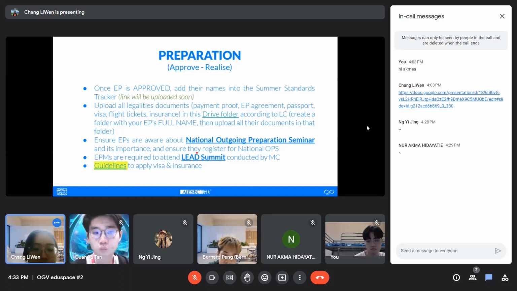And then EPMs are required to attend the LEAD Summit conducted by the MC. In the LEAD Summit, we will teach them. This is a guideline to apply for visa assurance. Don't click yet, this is the old one. I haven't done a new one. Some might be similar, so you just gain an idea, but I will let you all know once there is a new and updated one. This one in the highlight, you don't use first.